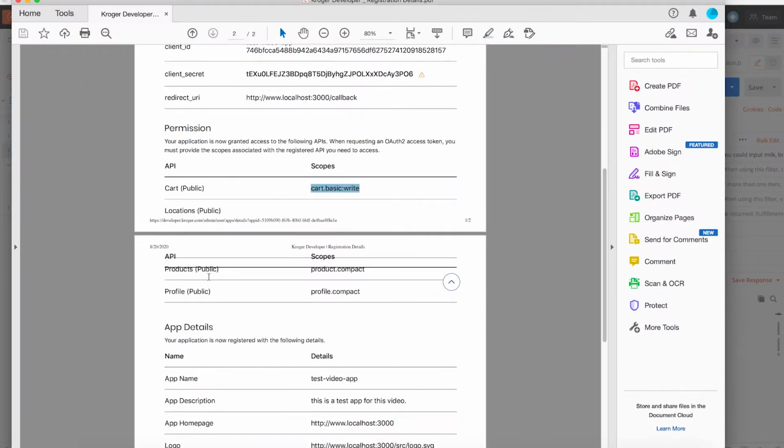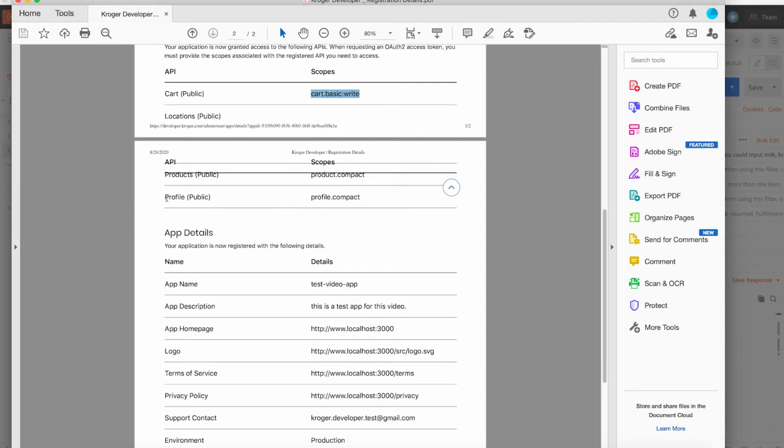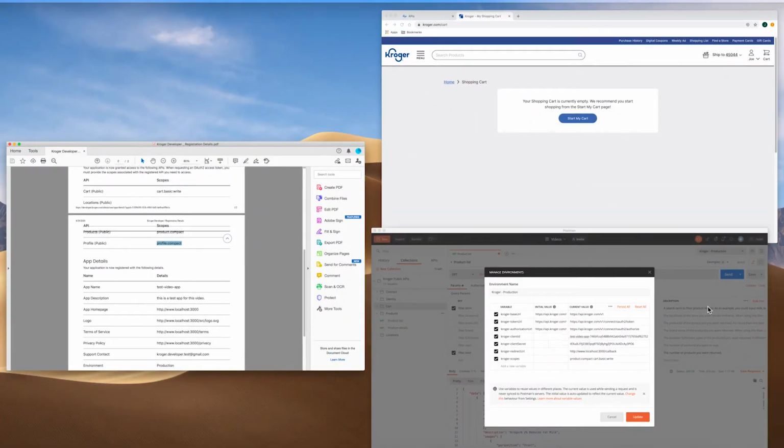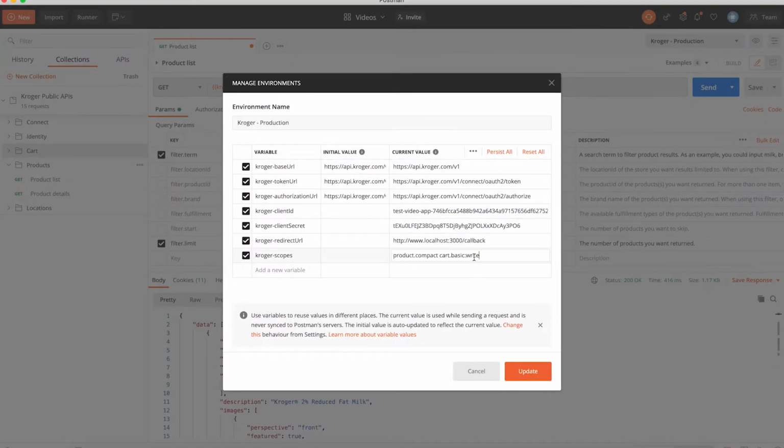And then as well, we're going to make a request to the profile endpoint. So we're going to want to get the profile.compact scope. And then again, we're going to want to add a space and paste that in. And we're going to leave the product.compact scope in here.